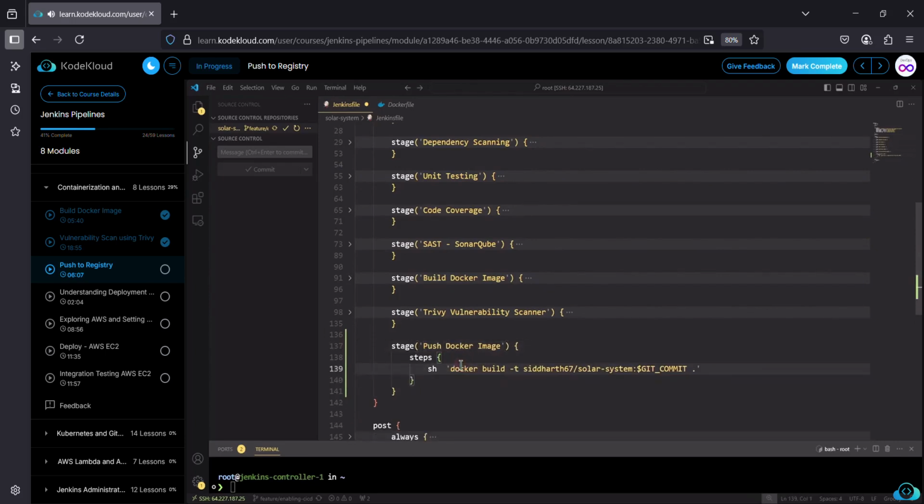I'm going to name the stage Push Docker Image. The command would be relatively simple: a docker push and the image name. But this won't work, because you also need to log in to Docker Hub. I'm going to use Docker Hub as the container registry, so you need to log into Docker Hub in order to push the images. So where do you provide the credentials? For that, we can make use of a different plugin.